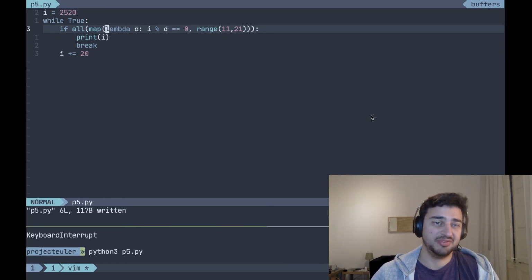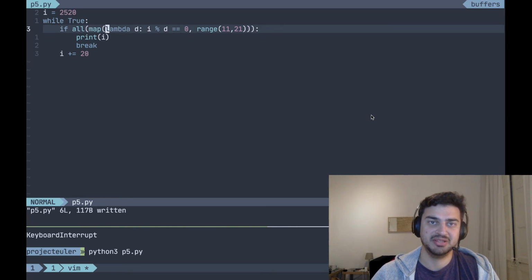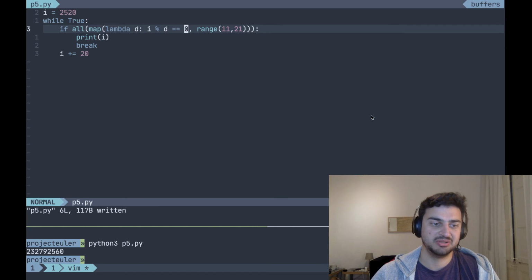Still, it's not going to be very fast, I suppose. I'm not even sure. Let's see if this is correct. It's calling a map, and then it's passing the range as a parameter. And then it's checking that i mod this. So yeah, we get the answer here, but this took a long time.